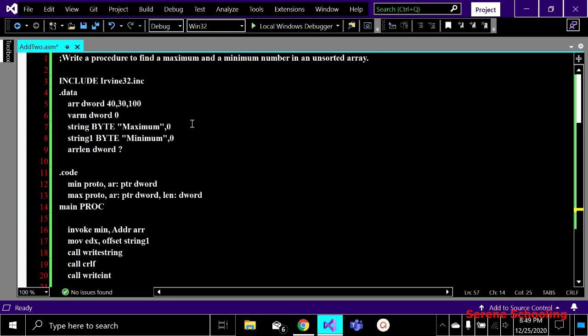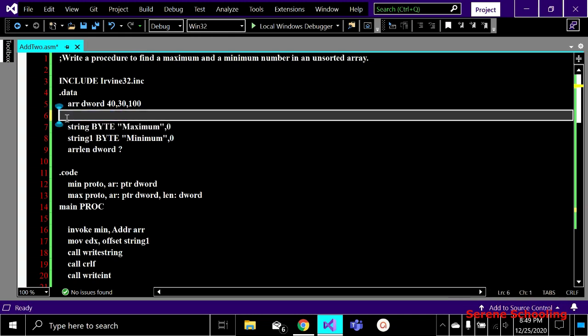Here we have to print the maximum and minimum number out of an unsorted array. Unsorted means that it doesn't have to be in only ascending or descending order, but we must have some random numbers in the array. Like here you can see I have a greater number, then a lesser one, then greater. This is a sort of unsorted array.